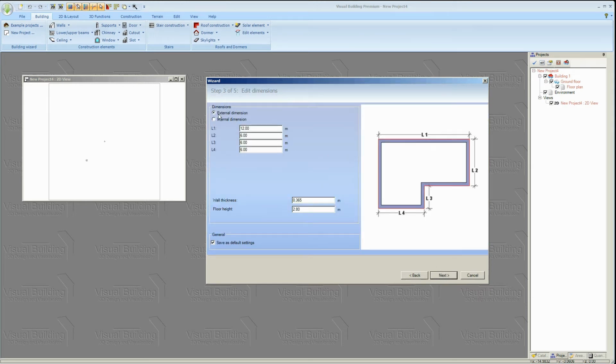Step 3 allows us to add dimensions to our predefined room shape. Here we can add either the external dimension or the internal dimension. In our example, we'll just change L3 to 8 meters. We can now also change the wall thickness and also the floor height. Select Next for the next step.